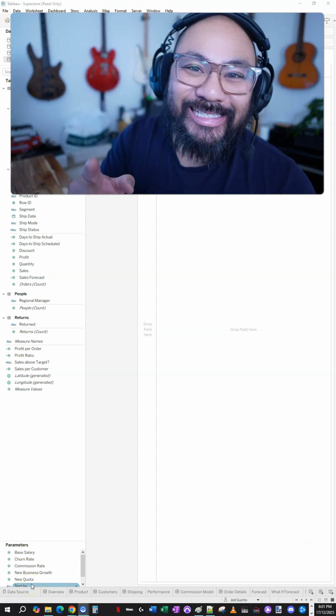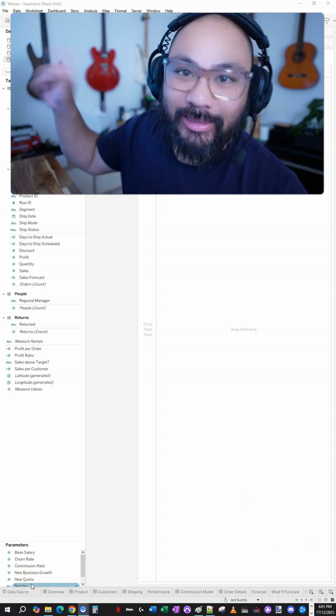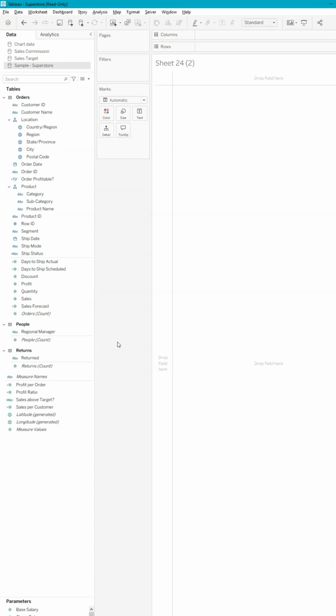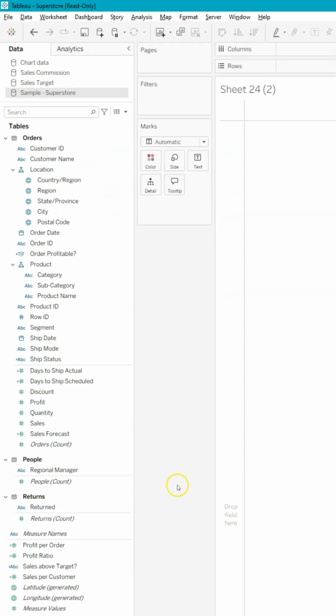I'm going to show you how easy it is to do a heat map in Tableau. Let's go. To do a heat map, you need a minimum of three things: two dimensions and one measure.